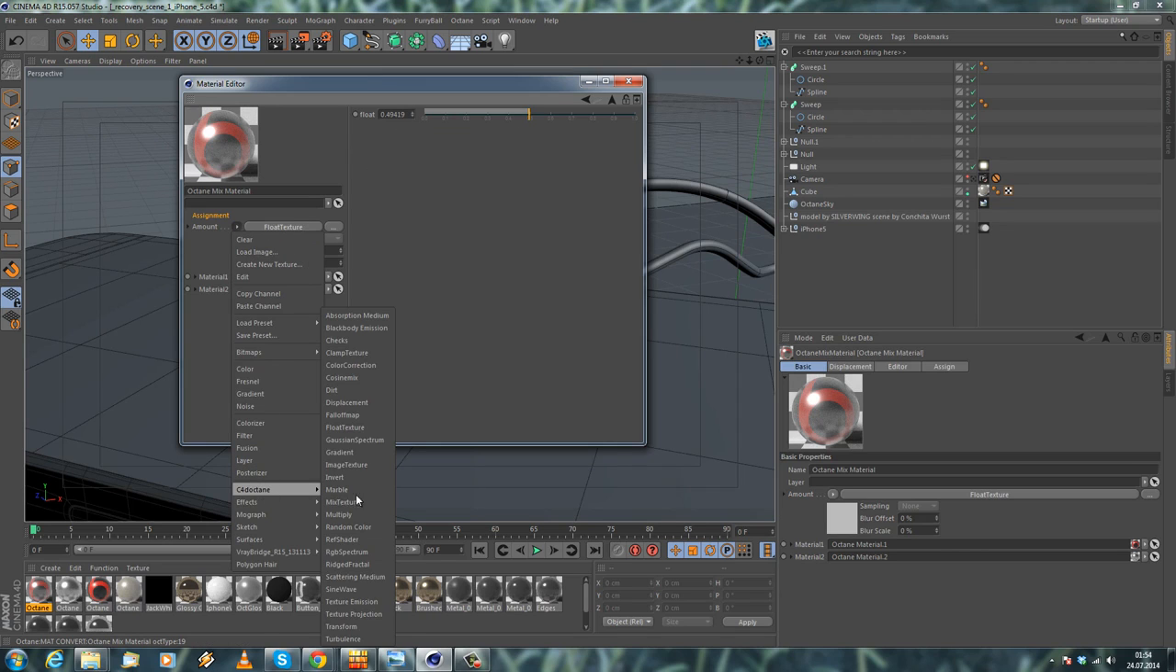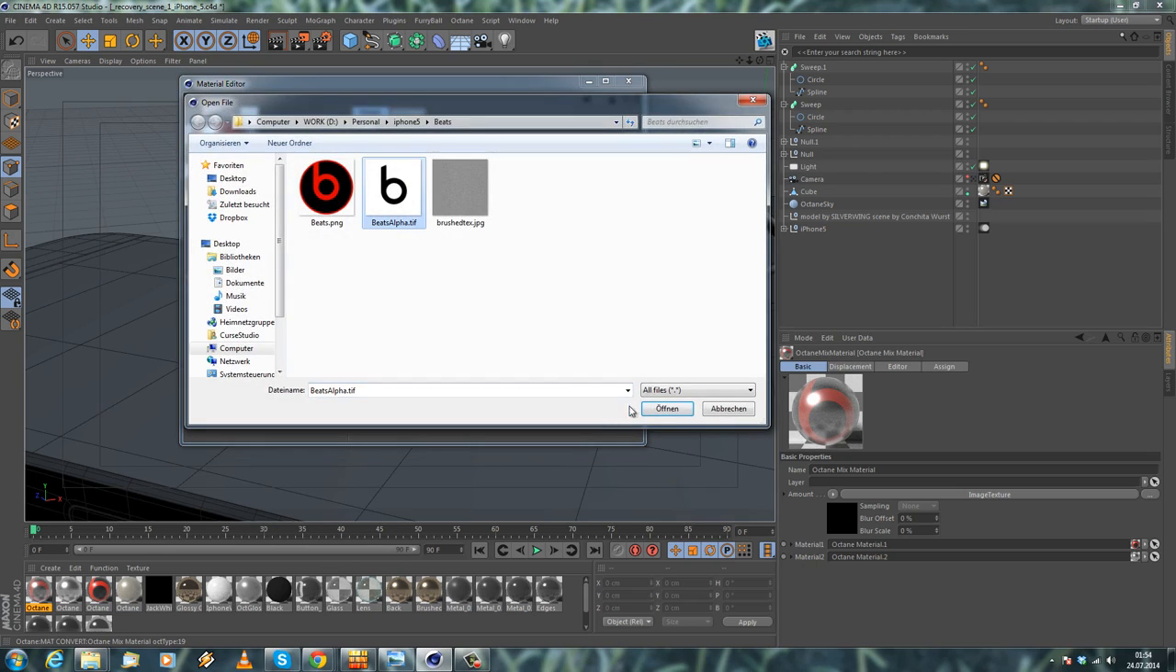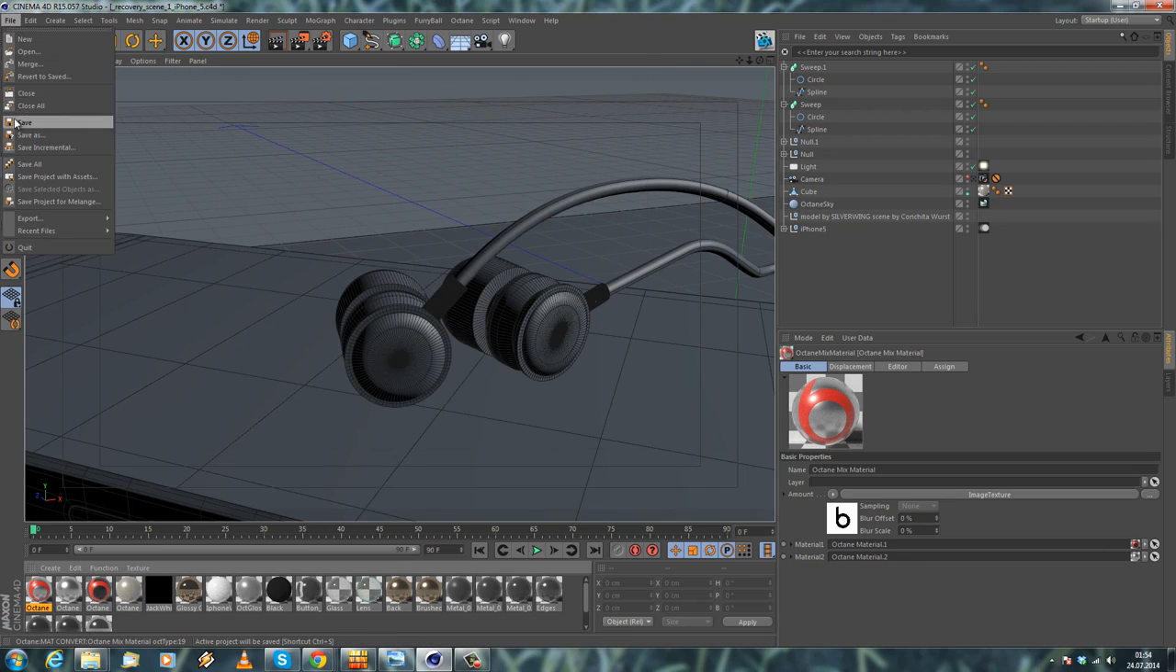So Cinema 4D Octane image texture, and we will use this here now as an alpha, and use this texture. And as you can see right now, it would be silver inside and the outside would be black plastic. We don't want that, so we click here on invert. And as you can see, now the Beats logo is red plastic and the outside is the silver that we need. All right, so file save.